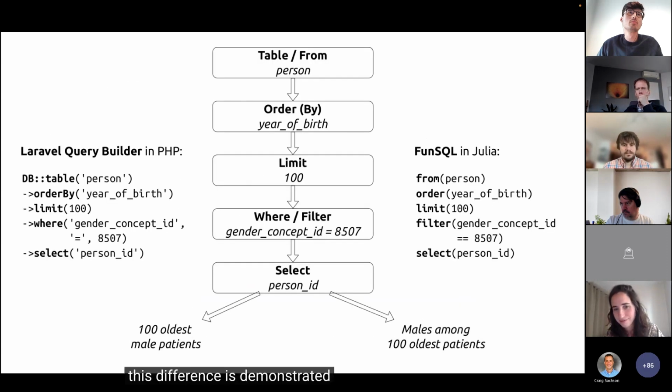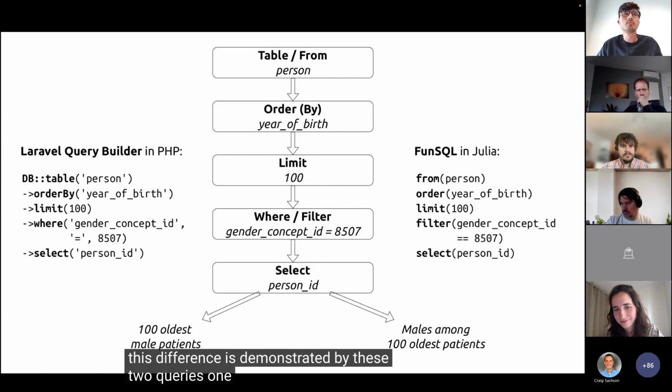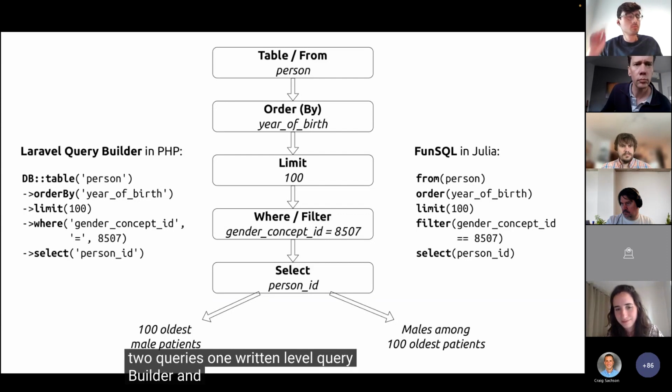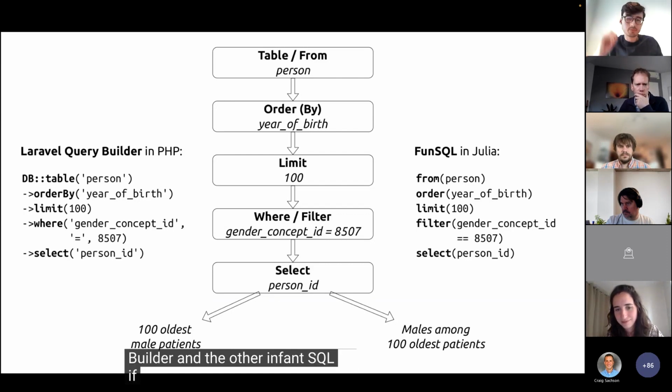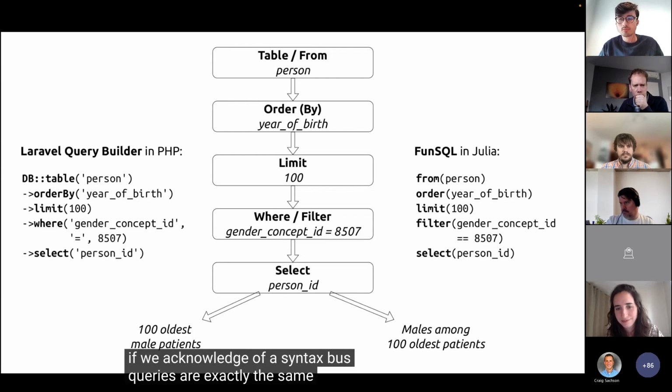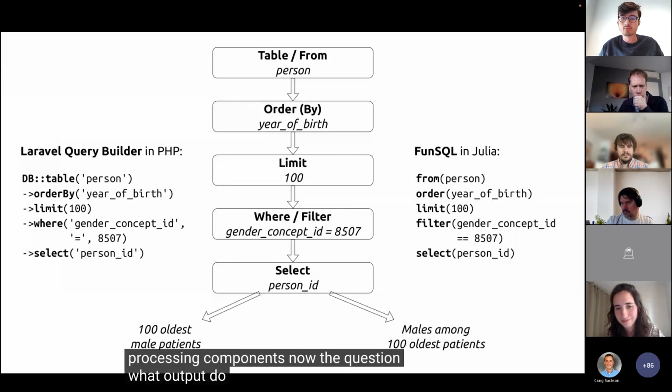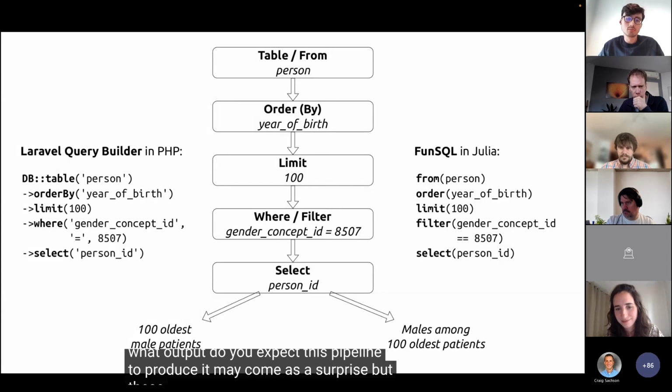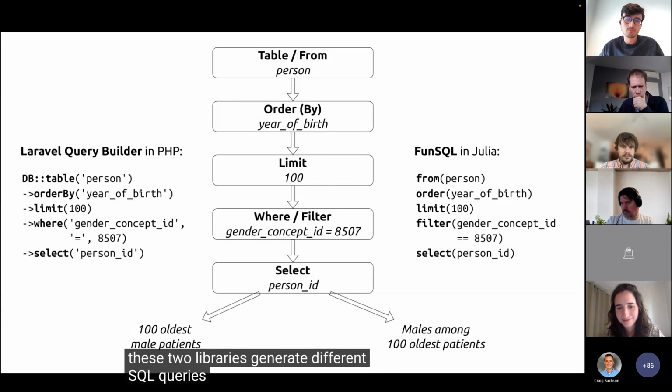This difference is demonstrated by these two queries, one written in Laravel Query Builder and the other in FunSQL. If we ignore the surface syntax, both queries are exactly the same and can be visualized as this pipeline of 5 processing components. Now the question: what output do you expect this pipeline to produce? It may come as a surprise, but these two libraries generate different SQL queries, which produce different outputs.